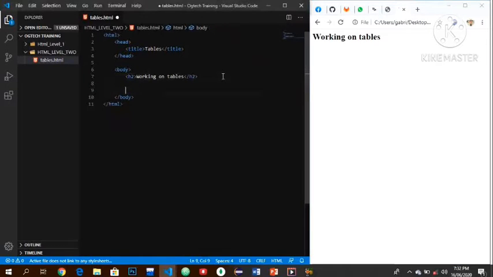Alright, now I said we are working on tables, right? For me to make use of tables, I need to declare the keyword table. So I will say table. As soon as I say table, HTML already knows that I want to make use of a table. Now the table is the parent element of the thead, the th, the table row, and the table data. So everything we're going to be writing inside the table must be written in between the opening and the closing tags of the table.